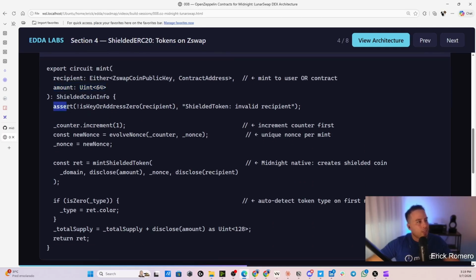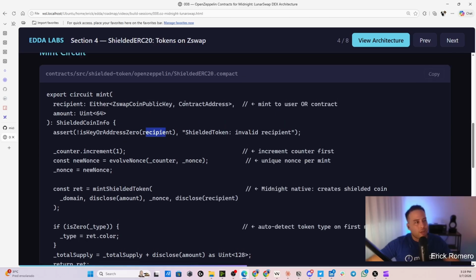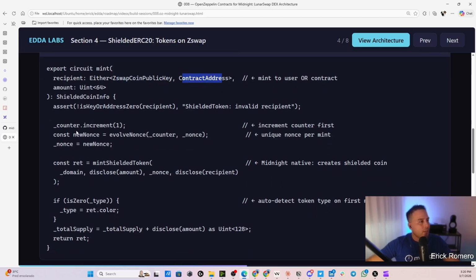So let's see. Here we are doing an assertion to make sure whether the recipient is a key or an address. As I mentioned, contract to contract communication is not available yet, so we want to make sure that this prop is only a Zswap coin public key. If it's a contract address, this is going to fail. Okay, what else? If we have that, we're going to increment the counter by 1, and then we're going to evolve the nonce. So every time that I mint something, I want to have a new nonce. And I update that variable.